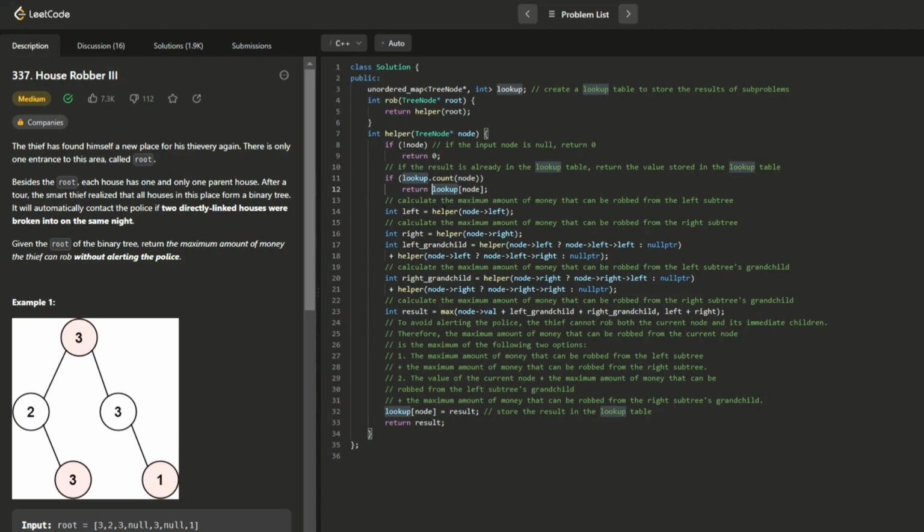Then it calculates the maximum amount of money that can be robbed from the left subtree, the maximum amount of money that can be robbed from the right subtree, the maximum amount of money that can be robbed from the left subtree's grandchild, and the maximum amount of money that can be robbed from the right subtree's grandchild. Finally, it calculates the maximum amount of money that can be robbed from the current node by taking the maximum of the two options mentioned above, storing the result in the lookup table and returning the result. This way, the function will return the maximum amount of money.